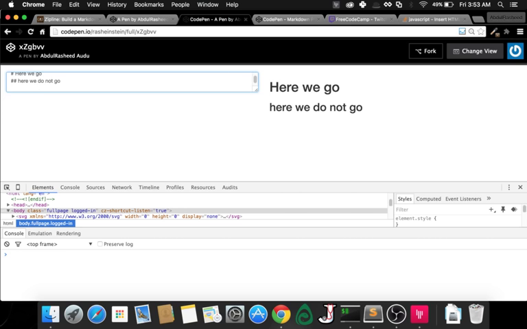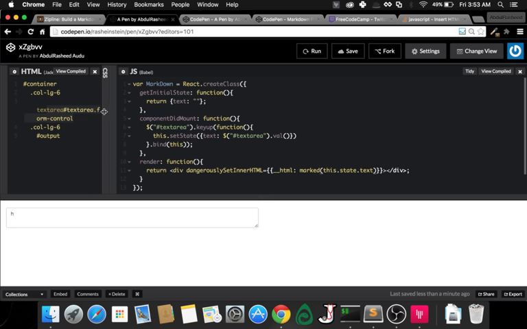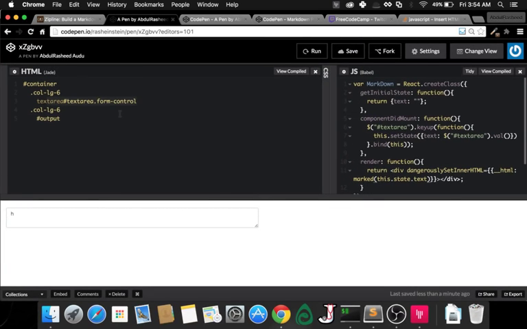Okay, and then for this text box, I'm going to make it larger because it's so small. So for the text area, set my rows equals, let's say 20.